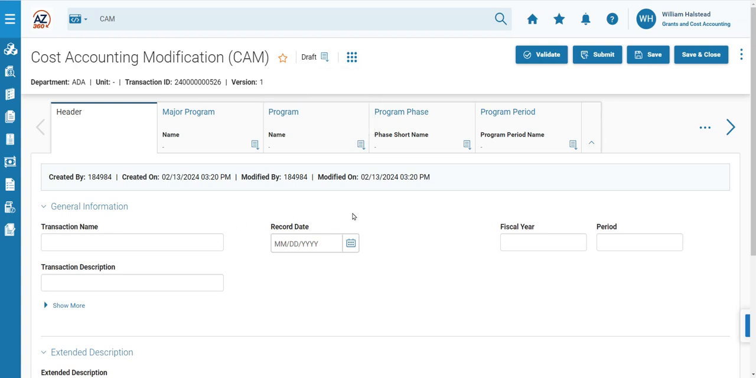Okay. On the header tab general information section, we will enter the purpose of the CAM. In this scenario, the transaction description exceeds the 60-character limit in the transaction description field, so we will be utilizing the extended description field as a result.